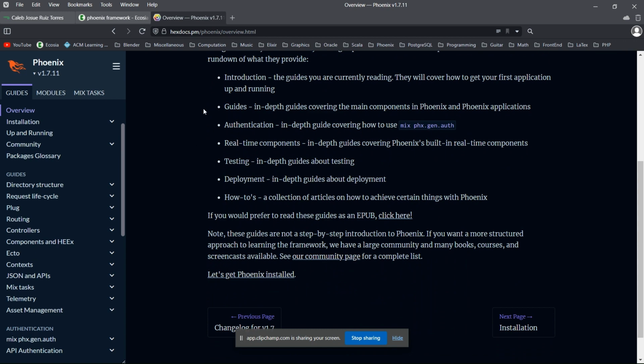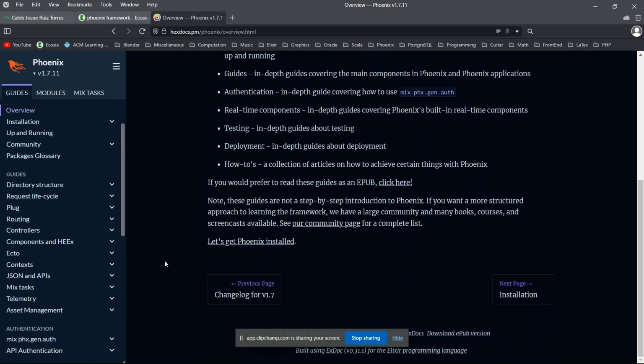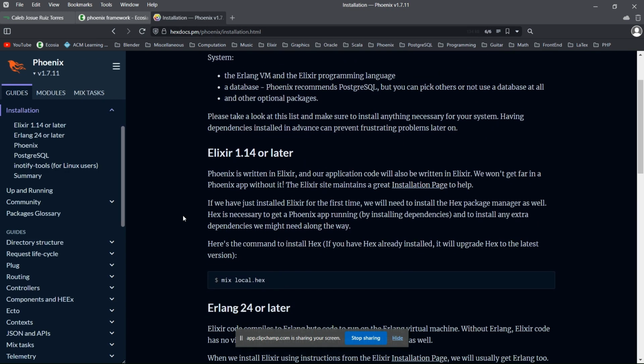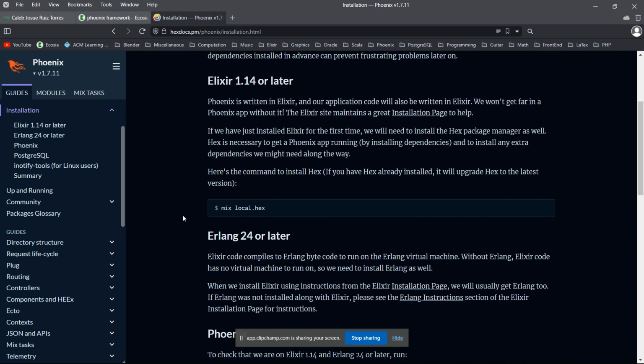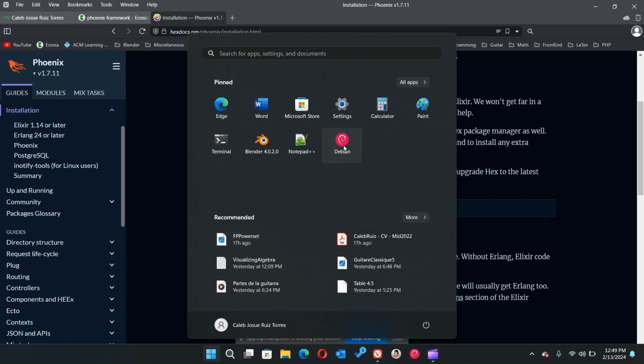So we're going to click over this page on Let's Get Phoenix Installed. And in the previous videos we installed Erlang and Elixir, so that's the prerequisite. And here we need to install this dependency manager, Hex.